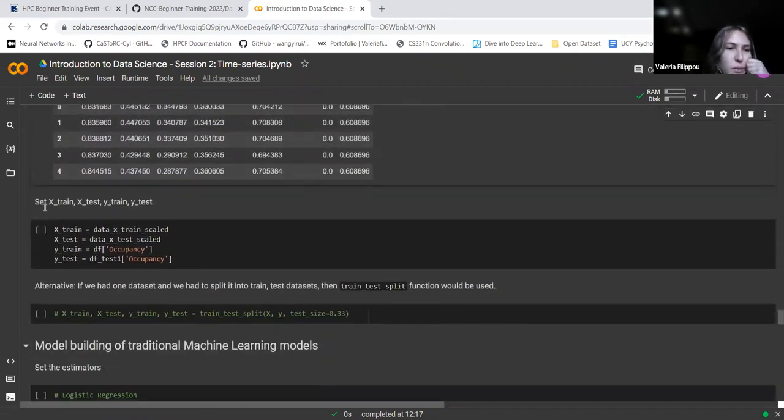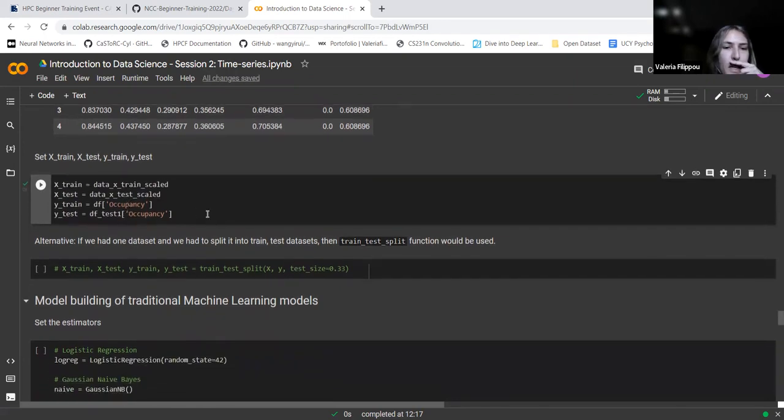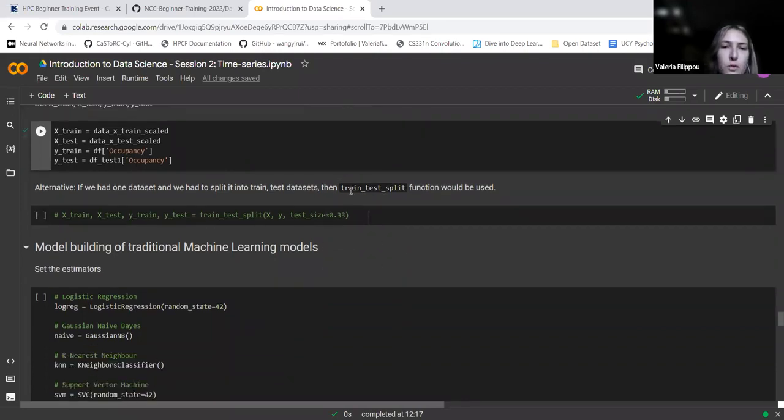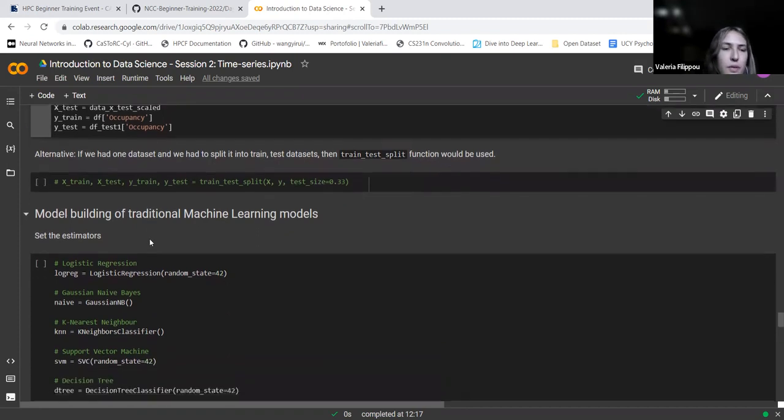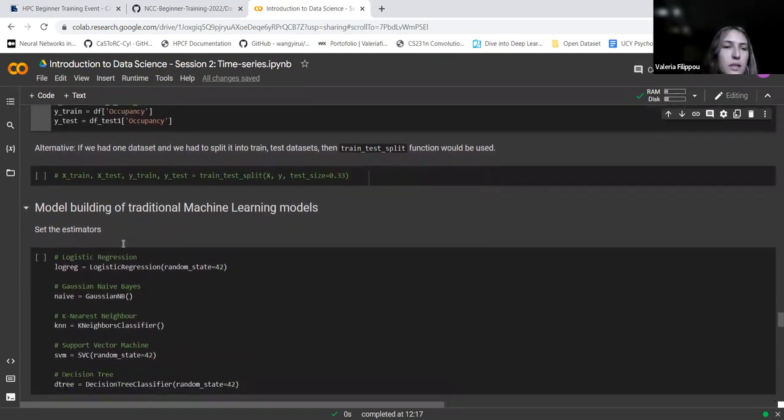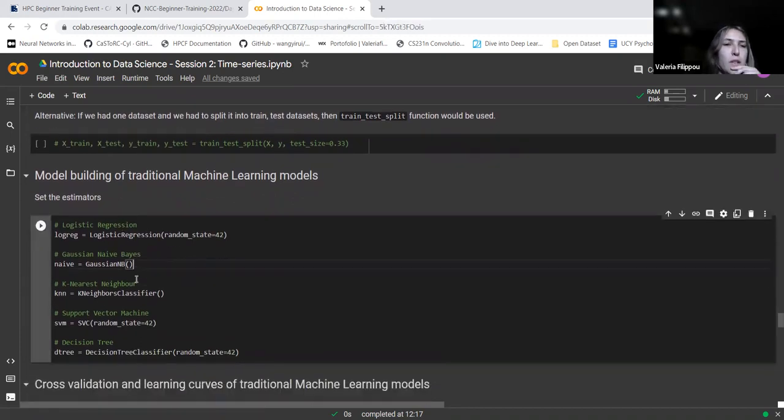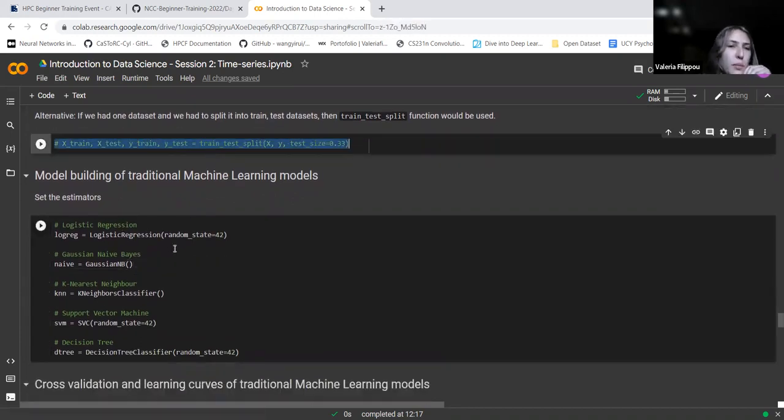And now here we will just set our X train, X test, Y train, Y test. If, for example, we had one data set and we didn't have a separate test data set, we could use train test split, which is a scikit-learn function. But our case is completely different, so we won't use that at the moment.